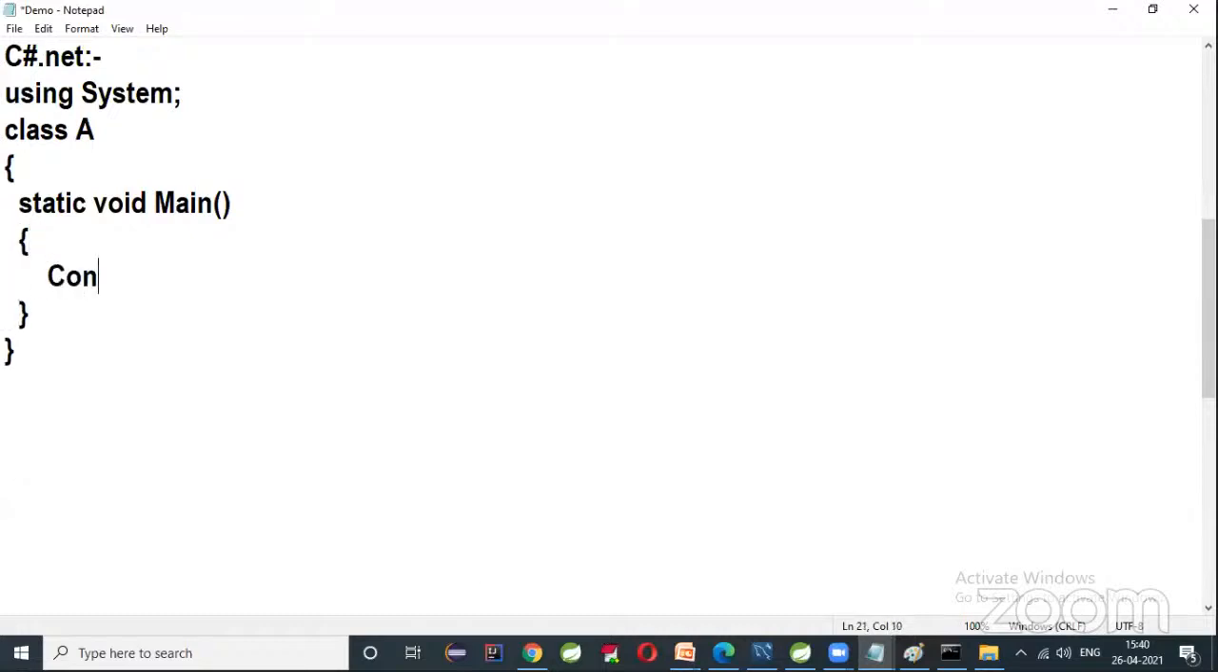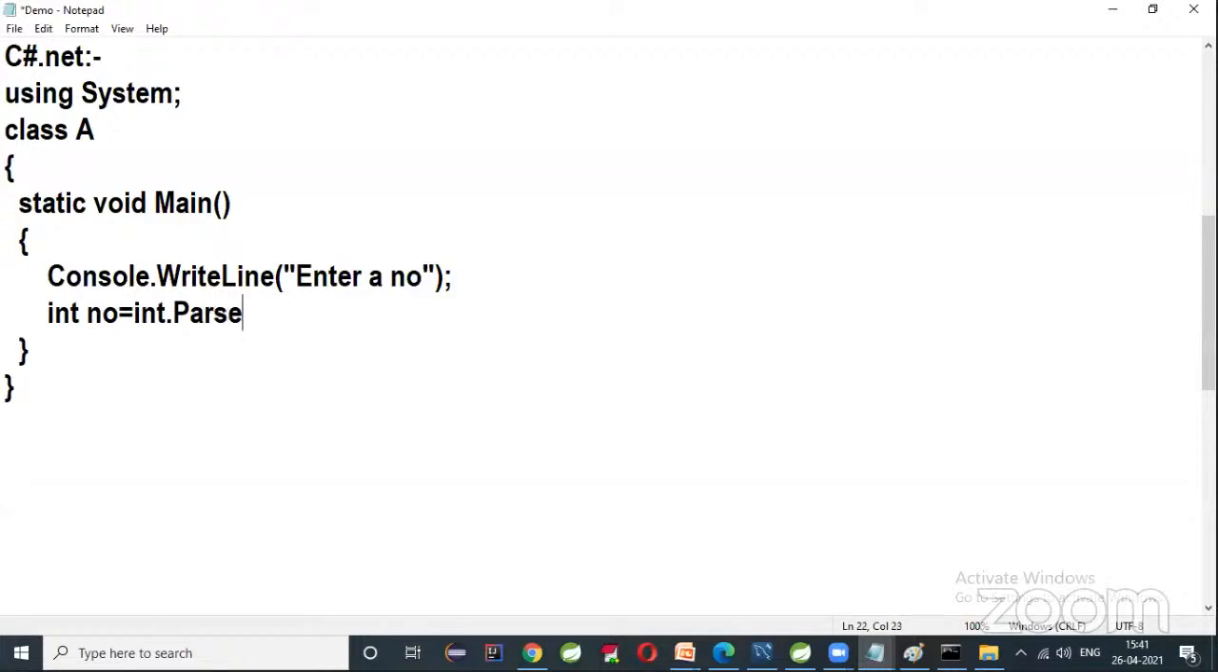And here you can print one statement: Console.WriteLine. I'll ask the user to enter a number. Enter a number. Store the number in one variable: int number is equal to int.Parse of Console.ReadLine. In Java you have the Scanner class; in .NET you have Console.ReadLine. But Console.ReadLine will read the input in the form of a string, so typecasting is required. Did you understand?